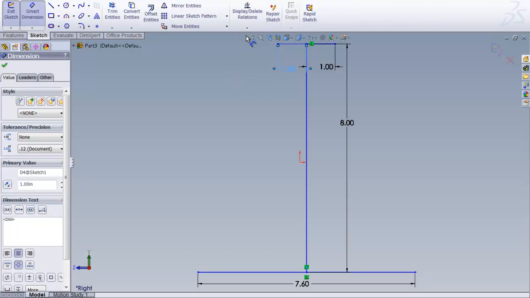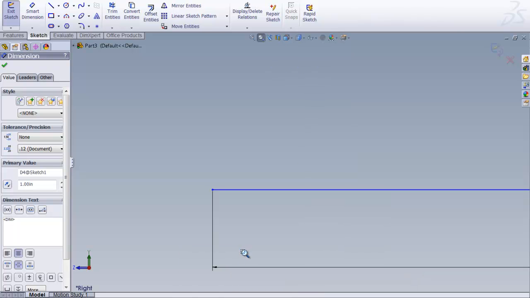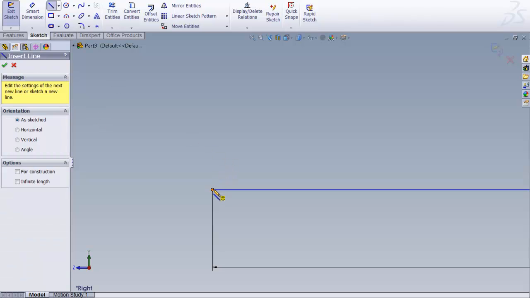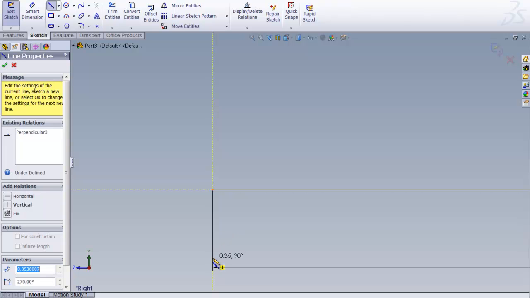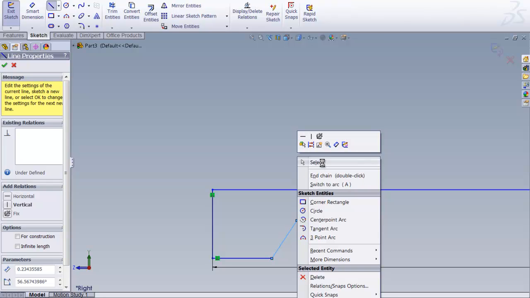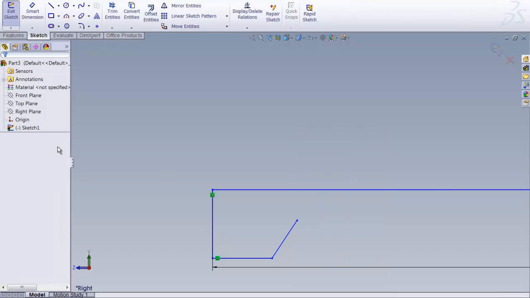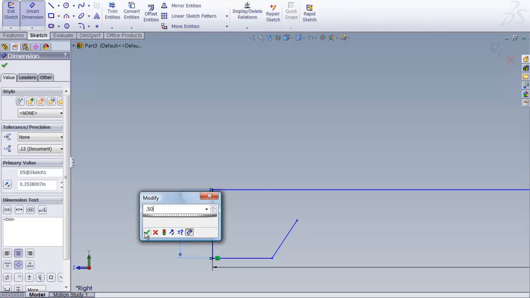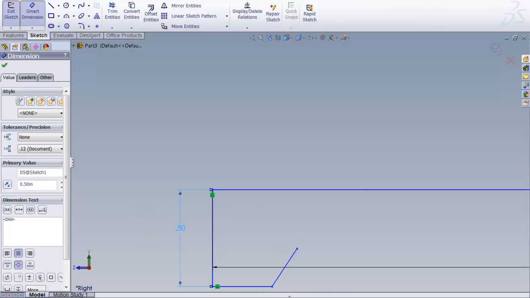Okay, now let's do a little rim area down here. So I'm going to zoom in. Our plan is to array this. I'm going to grab a line, and I'm just going to make the little edge of this, and this is similar to the shape I want, and now I'm going to define it with my Smart Dimension. This needs to be exactly 0.50, and so it's dimension driven design.